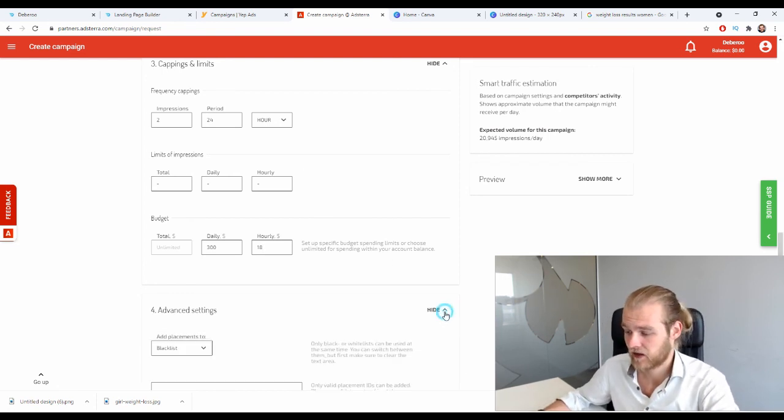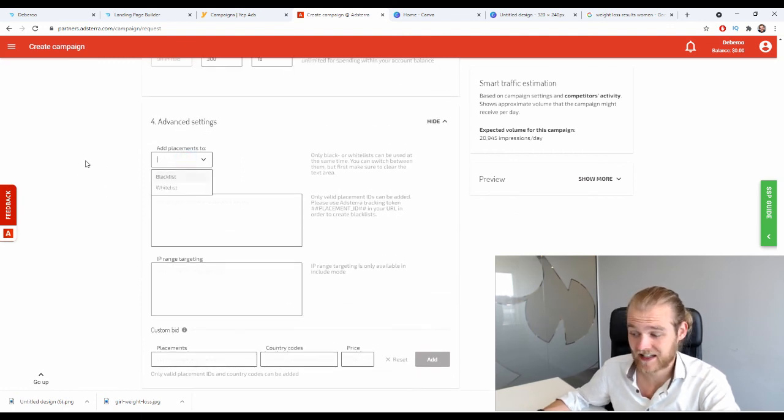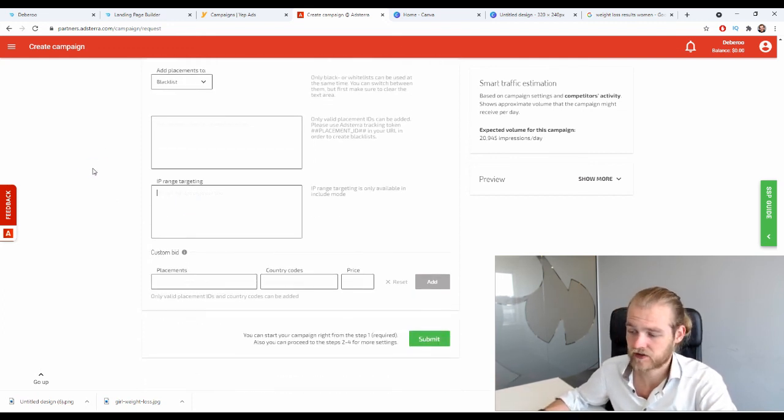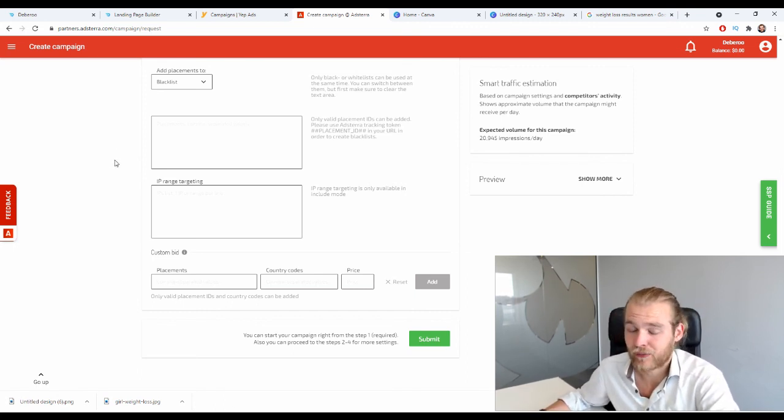Then we have the advanced settings where you can create your whitelist or blacklist, white or black list specific placements of AdSterra. And you can also do your IP range targeting right here. So you can include or exclude an IP or a range of IP addresses. And you can also place your custom bid on specific placements. All right, so you can do that right here.